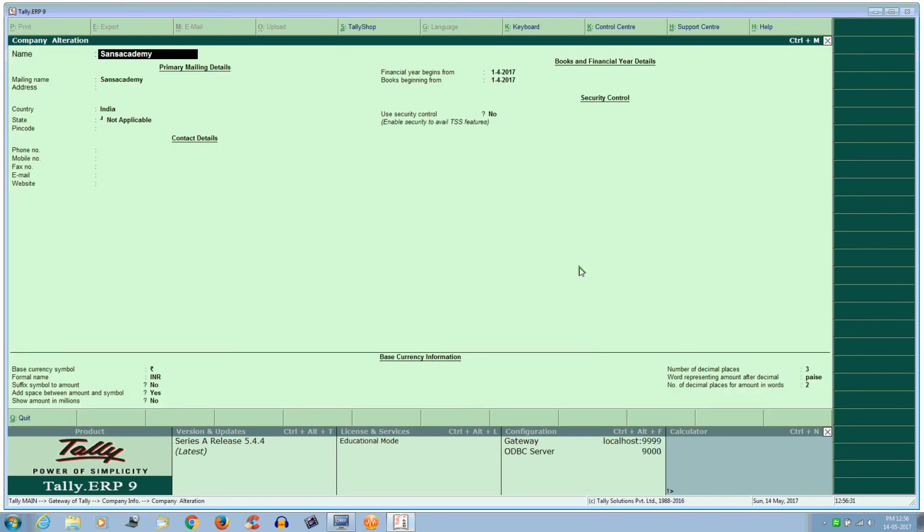You can see the information displayed when we created the company. You can change any data you want. Otherwise, press enter.